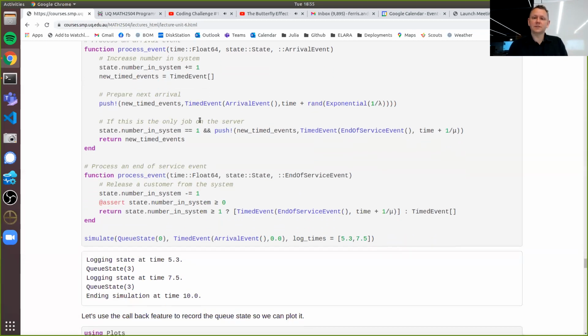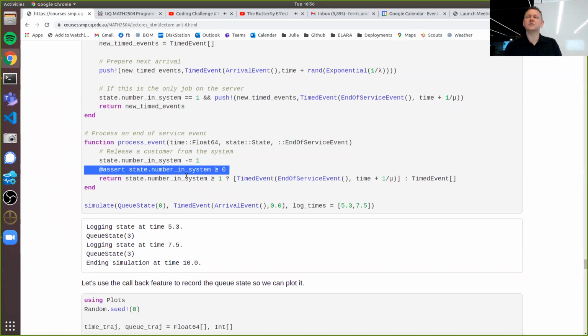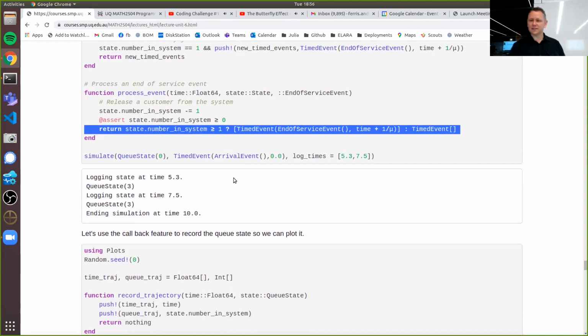If it's the only job on the server, that means there's no current end of service event. So we put an end of service event in. Again, here we've hard coded it with the deterministic. So this is an MD1 queue. And to process the end of service events, the number of items in the queue gets decreased by 1. Here we're just doing an assertion to make sure it's not doing something stupid with a negative number of things, just to make sure we didn't make a mistake.